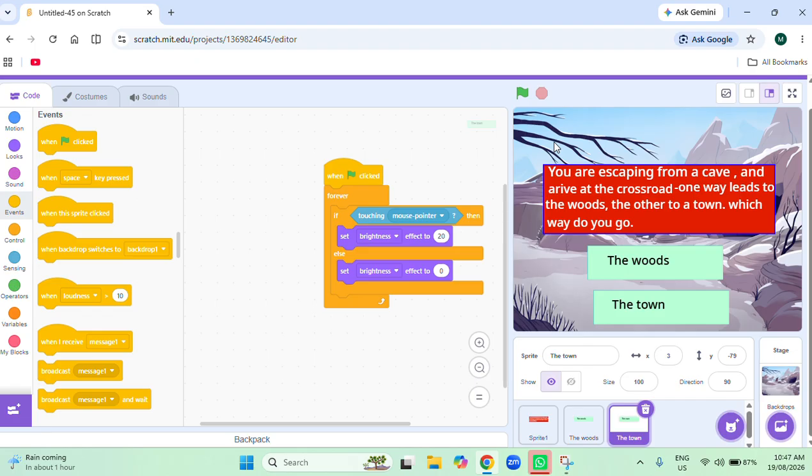Now, what we will do, we will have that. The first is a backdrop about a mountain, and here it says you are escaping from a cave and arrive at the crossroads. One way leads to the woods, the other to a town. Which way do you go? So then if you click on the woods or the town, then you will go to a forest.